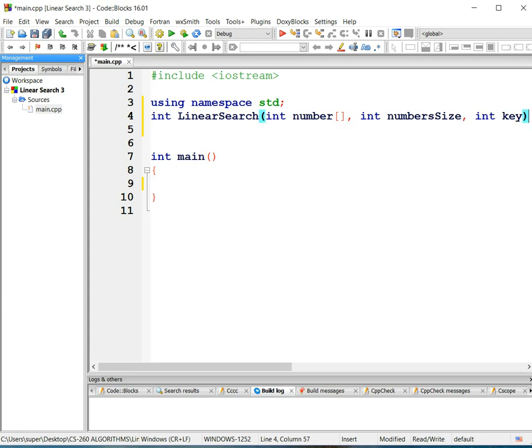So in this function, we're going to take an array. We'll be taking a number size, which would be the size of the array, and we'll be taking a key, or the number you're looking for, the number to search for.